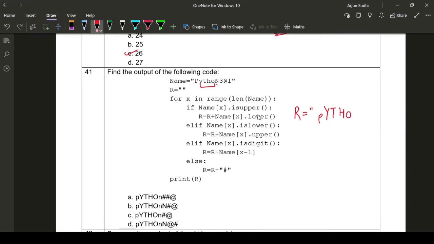Then for the n again, you go to this part and it becomes lower. Then if it's a digit, then you add the one before it. So if it's a digit, you have to go to an index before it and add that, okay? And if it's neither of these, you add a hashtag. So for that, it will come out as a hashtag. And for the one, since it's a digit, you have to add the one before it. You just have to write at the rate. And that is your output. Quite strange, but yeah, that is your output. So compare your options carefully. I would say Python. Yep, it looks like it's option B.